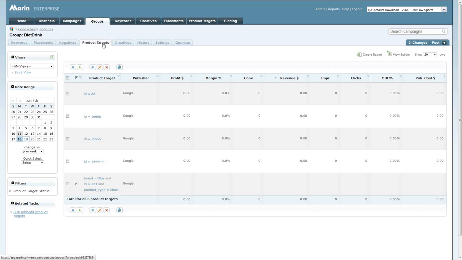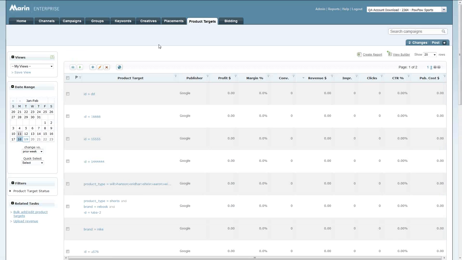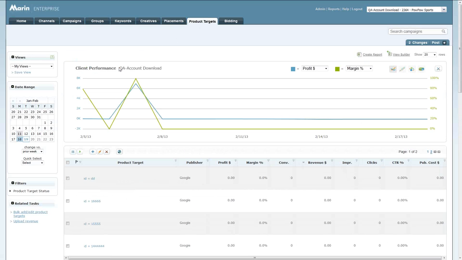The other functionality that has been made available with this enhancement, as I mentioned, is the use of dimensions and reporting. You can also use any of the charting functionalities within Marin's interface as well. So if you were to go to product targets and you were to bring in charts, this is all available in the grid as well.